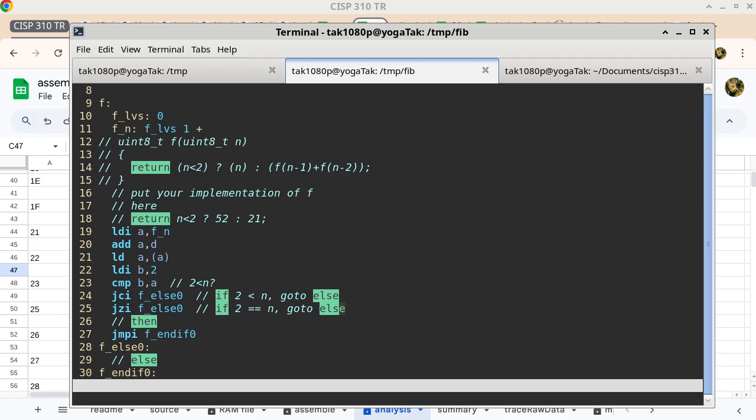So make B a 1. If we make B a 1, then we are asking whether n is greater than 1. But then what about the case when it is 1? Oh, so you're saving the Z flag, you're saving the JZI. Okay, I see what you mean. Yep. So in this case, if you change the 2 to a 1, then you don't need line 20. You basically have to get rid of line 25.